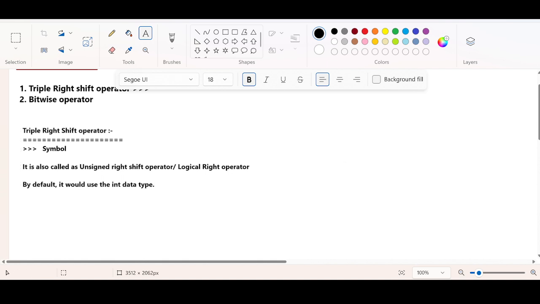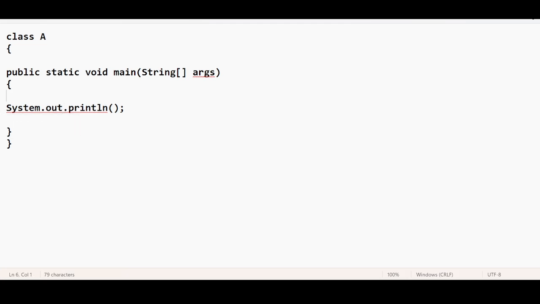In order to understand this, let me write a small program. I want to do byte a equal to 5. I am just assigning the value 5 to the variable a. Then I am using this variable with the triple right shift operator for 1. So it is indirectly like 5 is getting triple shifted by 1. But the data type of the variable a is byte.